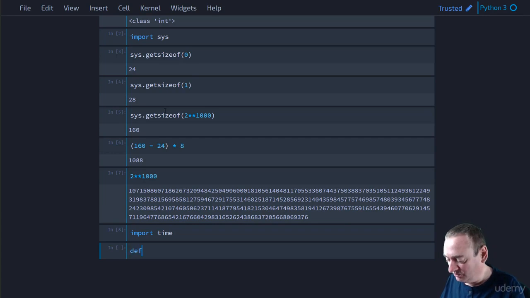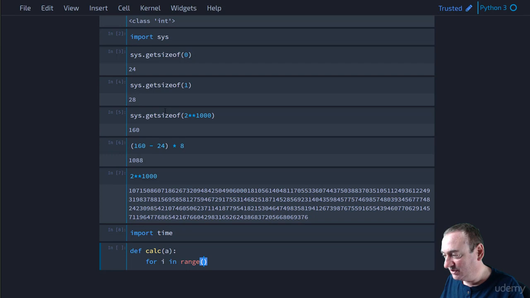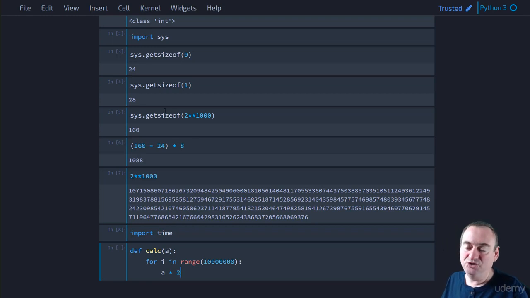And the first thing we're going to do is create a method. Let's call it calc. We're going to pass it some value a, an integer. And we're going to repeat an operation. Let's do it 10 million times. Okay? So we'll do it 10 million times. And all we're going to do here is multiply that integer by 2. So we're just going to double it up.